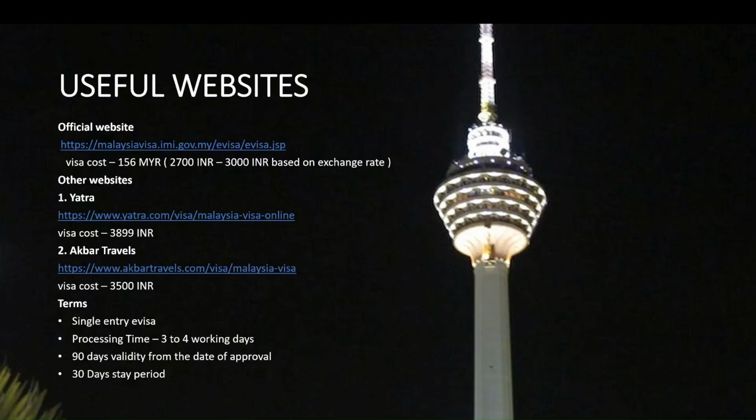Similar is the case with Akbar Travels, and they charge you around 3,500 Indian rupees, and the procedure remains the same. Now the terms and validity. We will be booking the travel visa. Since it is a travel visa, you can have a single entry visa or multiple entry visa. The only difference is that with a single entry visa you can visit the country only once, but with multiple entry visa you can visit multiple times.